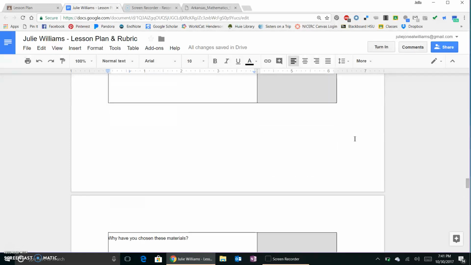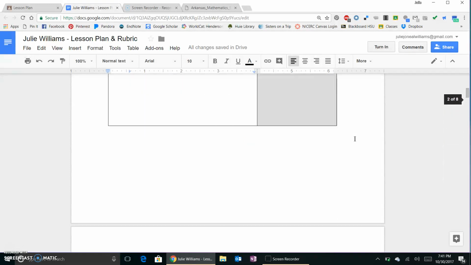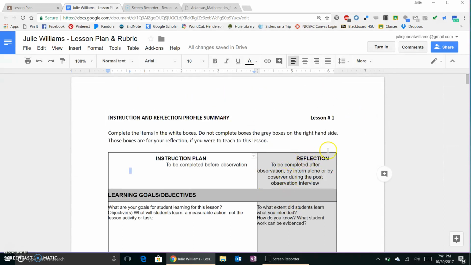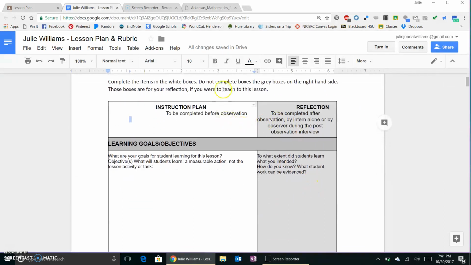so you don't have to worry about remembering to save. Okay, on the right-hand side, all this part, it's a reflection part. You don't have to do the gray part. And it says that in the directions. You don't have to do the gray part because that's only components you would do after you taught. And you're not teaching this lesson, so you don't have to do that part on the right-hand side.